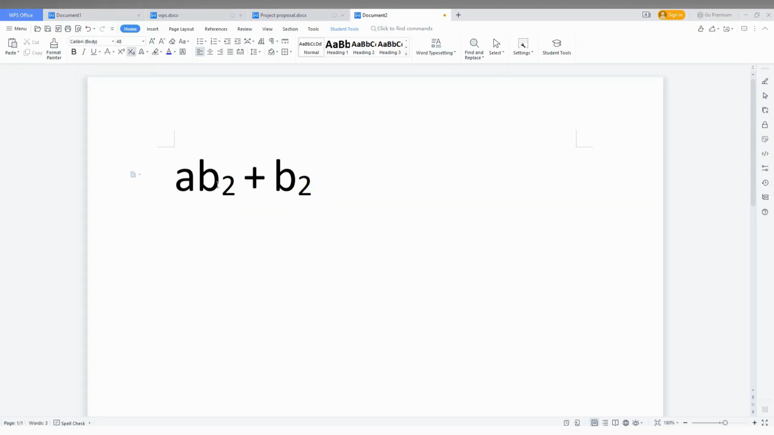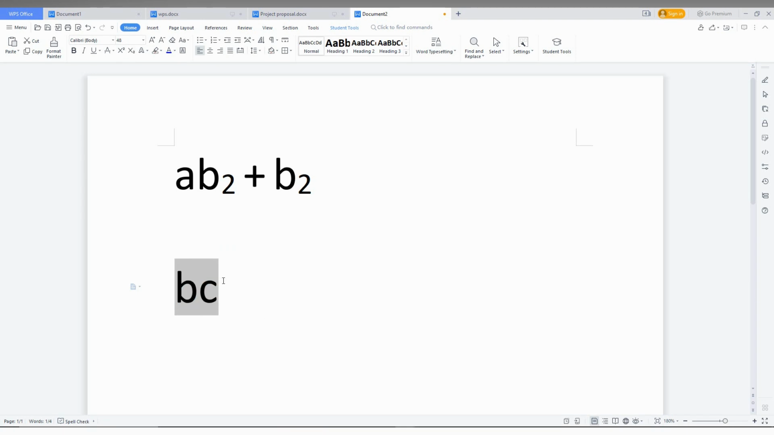So how to create AB2 plus B2? It's called subscript because it's on the sub portion, so it's called subscript. So first of all, I am just typing ABC. Select this, you can see it actually in subscript.